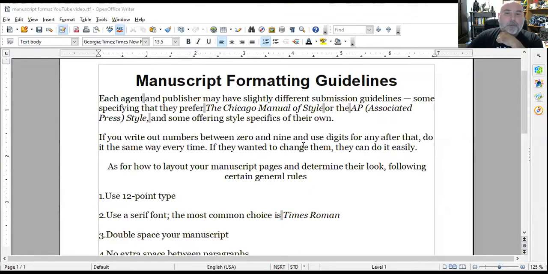Here's some information that I was able to cull together about manuscript formatting. Every agent and publisher is going to have a different set of submission guidelines. The style guide that they use can vary. The 2 big ones are Chicago Manual of Style and the AP Style Guide. Most of my career, I have used the AP Style Guide. I started when I was doing journalism, and I've tried to stick with it as best I can through my fiction writing. Different editors like different versions.